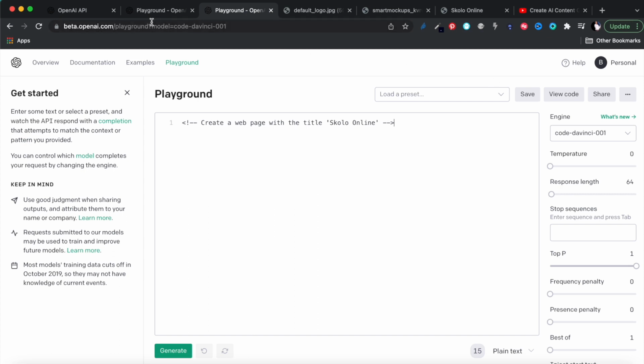Because when you get started, if you go to the playground and you look to the right over here, you will see at the top it says engine.